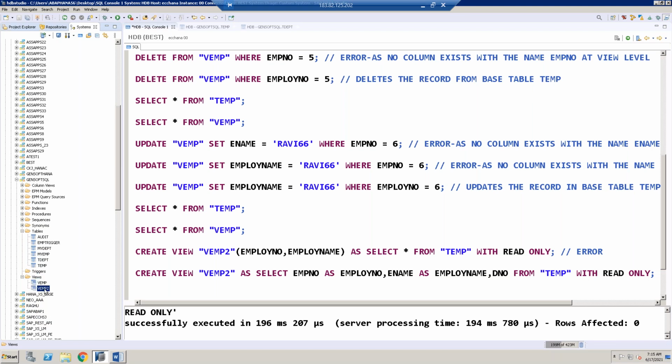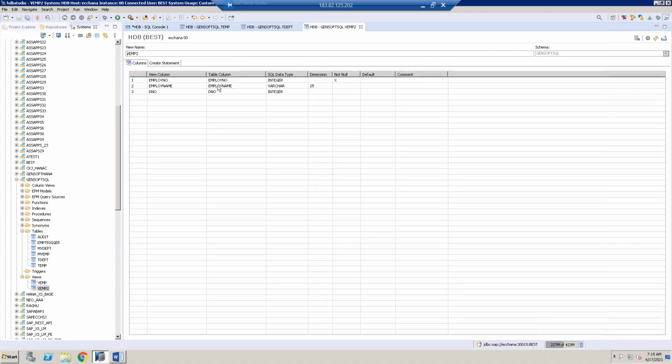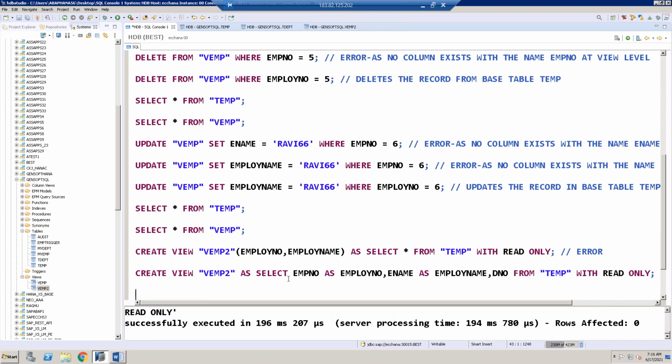Okay, so what is the view created? VMP2. If I open the definition of this view, open definition. Yeah, you can see employee number, employee name. For the third column, since I'm not providing any alias name, it is taking the same name. Good, D number. Hope this is clear.